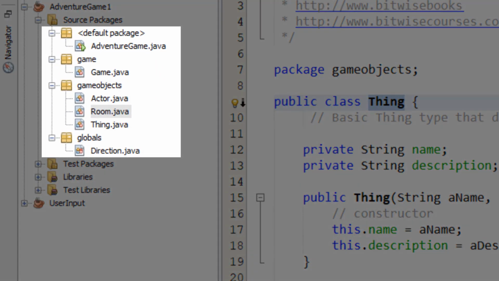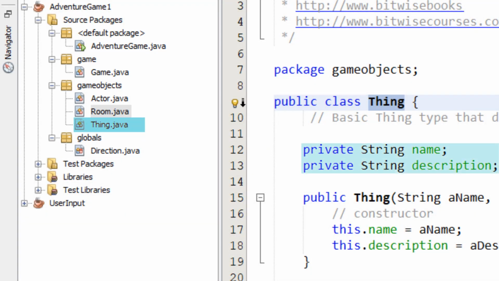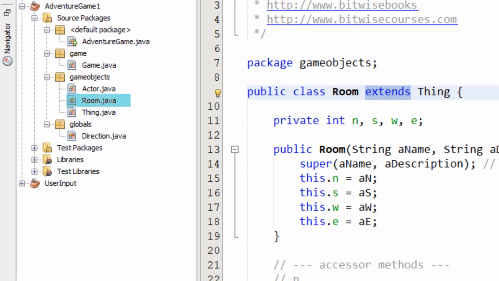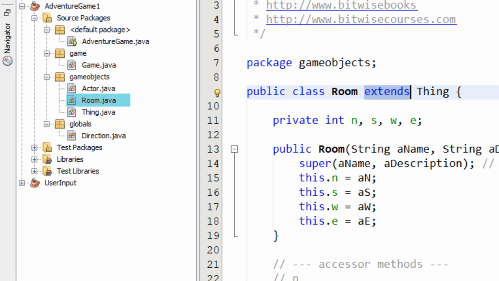I've created this hierarchy of classes. Thing, which has a name and a description, and it's the ancestor of all the other game classes. Well, currently it only has 2 descendant classes, but later on I'll add more. Then there's room, and the room class descends from thing, or in Java terms, it extends thing. So it inherits name and description, and it adds on 4 integer variables representing the room exits, north, south, west, and east. These index into a typed array list of rooms.